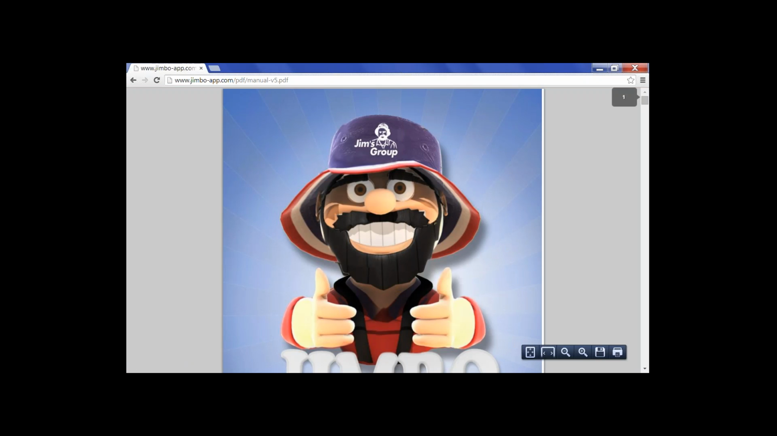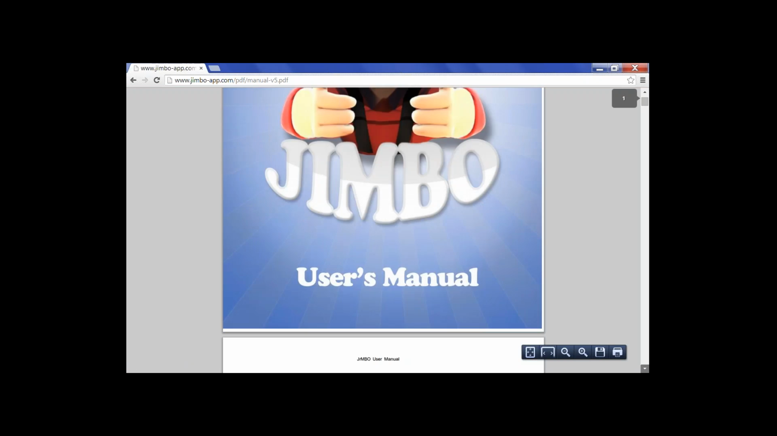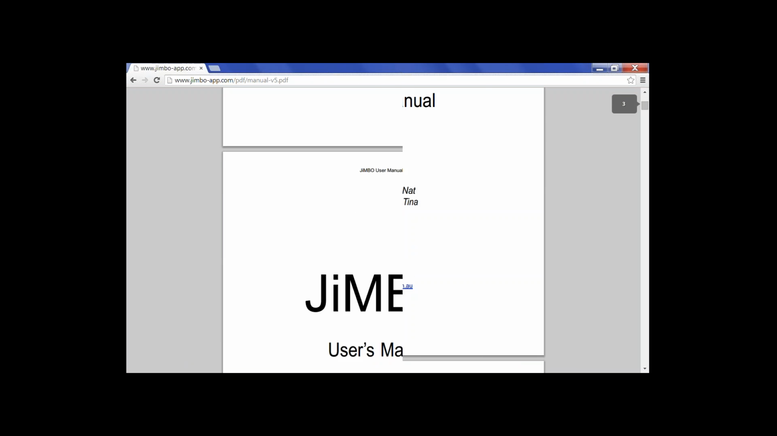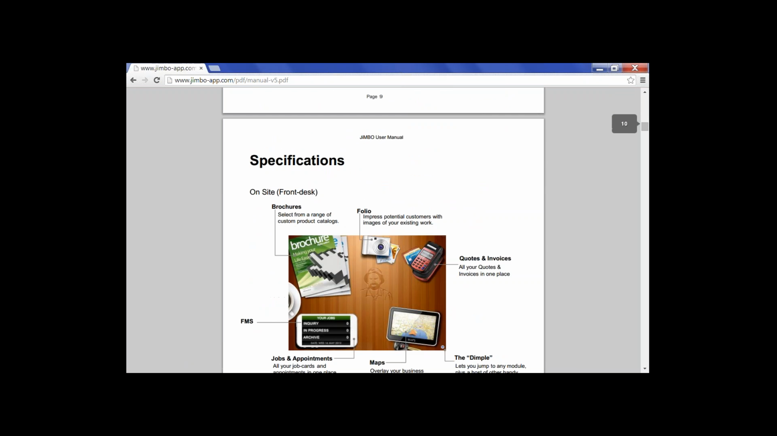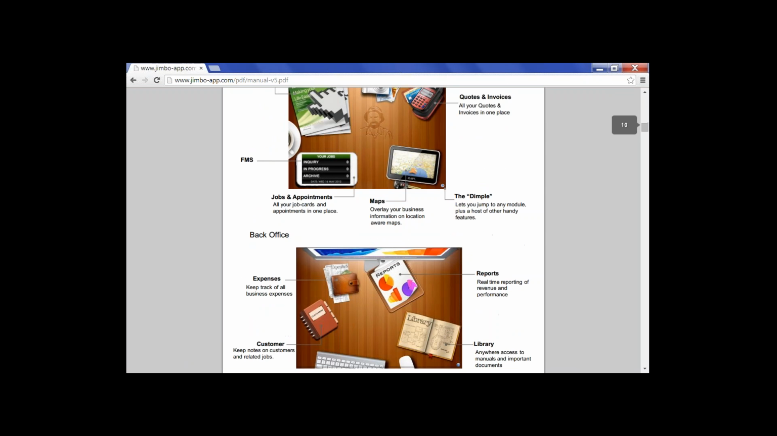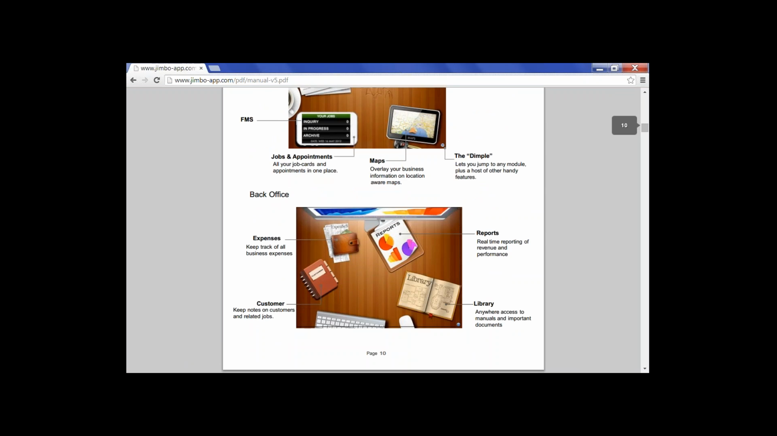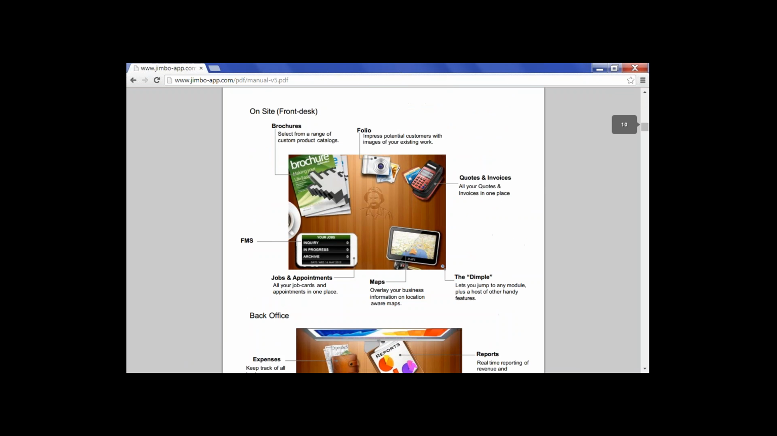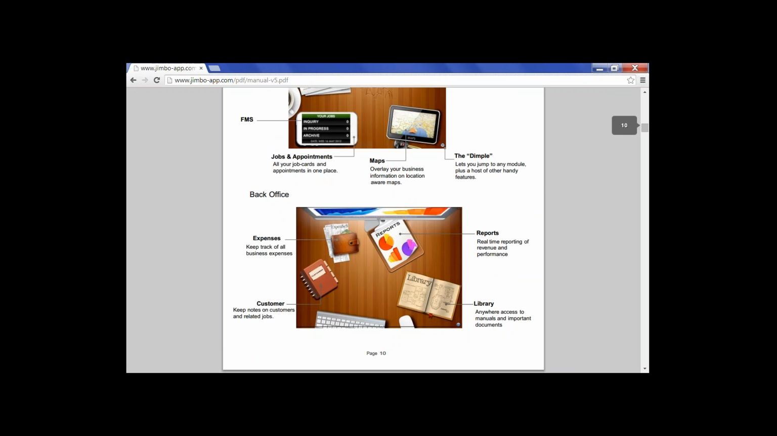Quite often people say user manuals are fairly poor, but if I take you down to page 10 just quickly, you'll see here that we've got some great screenshots and we've got some really good quotes around those screenshots to make sure people know exactly what we're talking about when we are looking at the manual. So again, the top one there is our front office, and you'll see here that we have our back office. Just quickly explaining, that's our expenses section, which keeps track of all your business expenses.